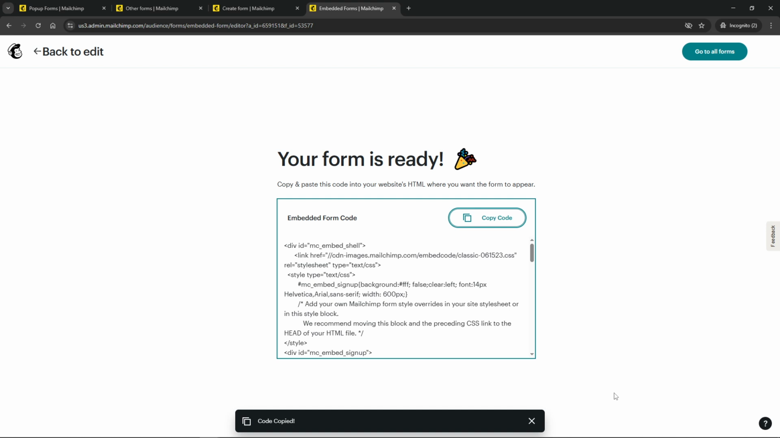And there you have it. You've successfully customized and embedded a Mailchimp form onto your website. This step-by-step process ensures that your form aligns perfectly with your brand's aesthetic and is targeted to the right audience, making the most out of your Mailchimp experience. With these customizations, you're well on your way to collecting valuable data from your audience.